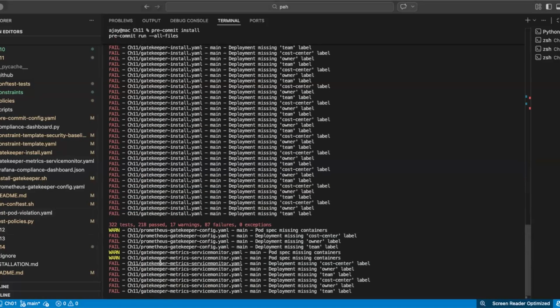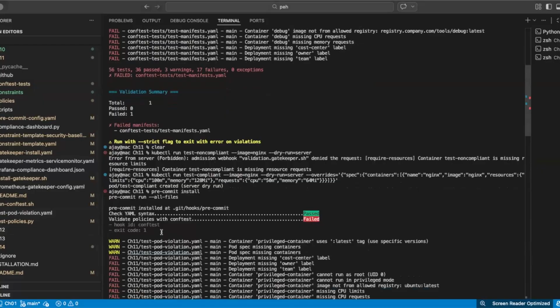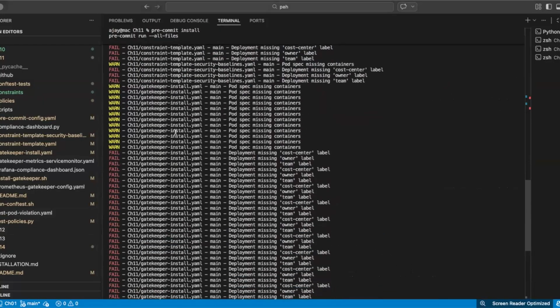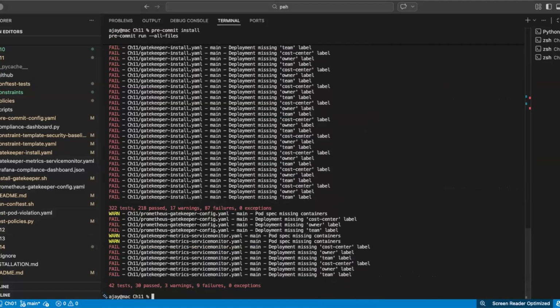And you can see that the same thing happened here. So we basically pre-commit all files. You saw those failures and the ones passing. So you can see 42 tests and 30 passed with 3 warnings and 9 failures. So excellent. This essentially shows you that this sort of works.